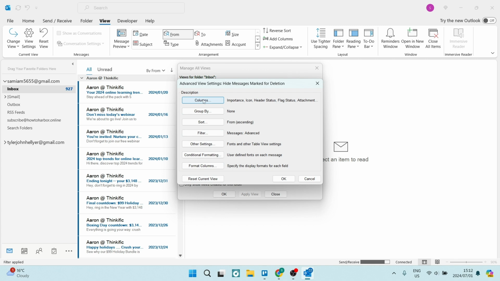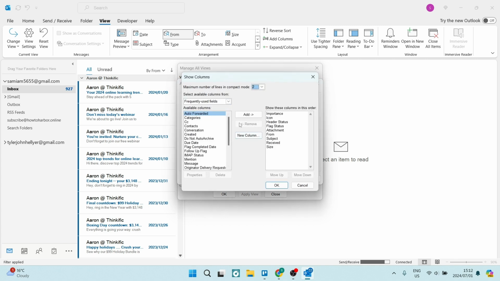We're going to look for columns, and on the left hand side you'll have available columns. On the right hand side you'll have the columns that are actually within your folder. Now if from is not here, you want to make sure that it is selected here and click on add in the center. This from will now be added here at the bottom of this menu, and you want to just make sure you're going to move it up to the top.